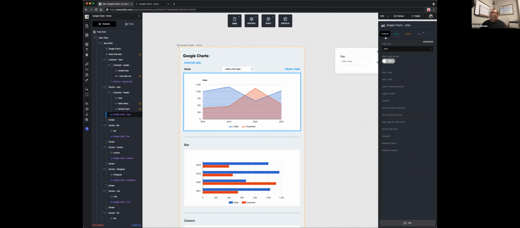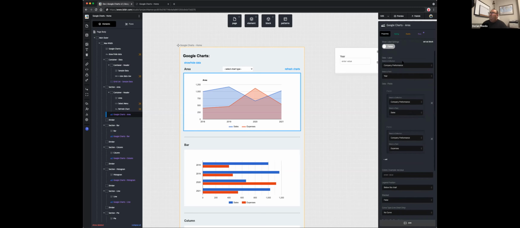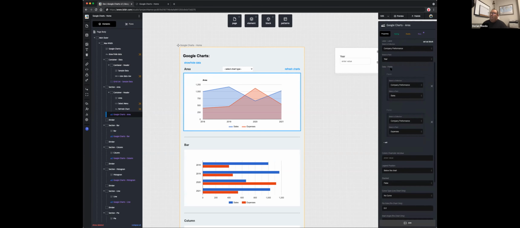And if we go back to the properties, the first thing that we need to define is the reference to use for the labels. So in this case, I'm again selecting my company performance data collection, and then I'm telling the chart to use the year field for the label. For the data points, now this is an array, so you can add as many as you need.